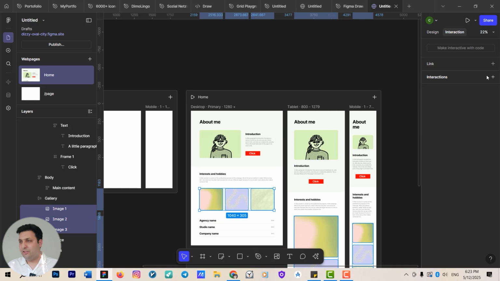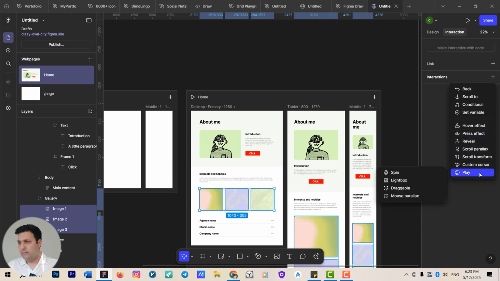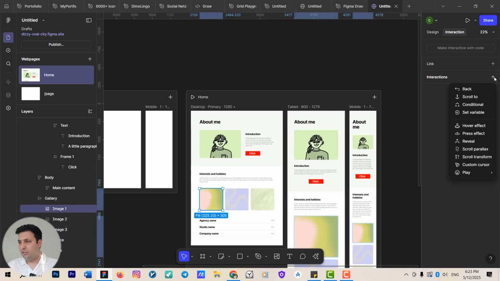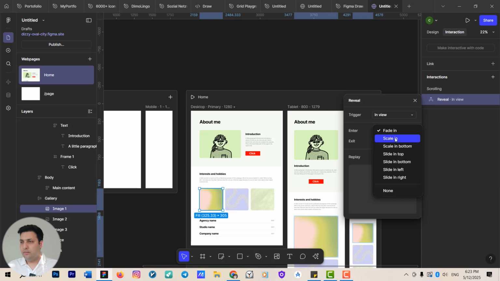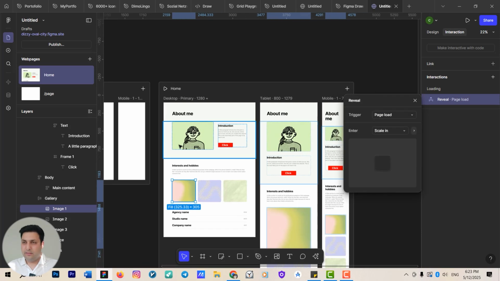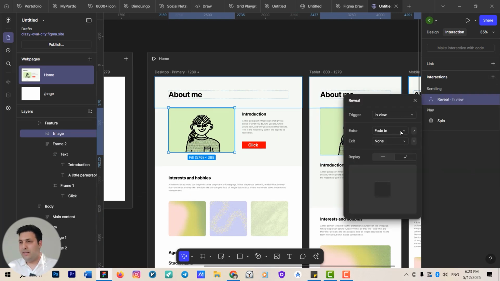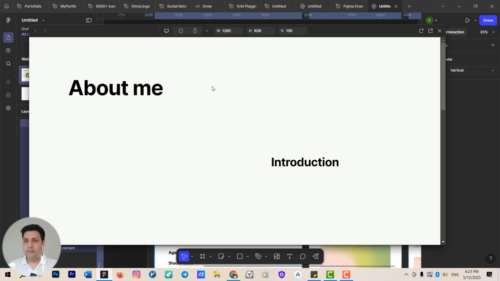So this one, interactions, where is it? Custom cursor, let's choose one of them. Interaction, scroll, spin, transition, reveal. Reveal is okay. In view, page load. We can do these things with this picture. We can add a reveal, in view, fade in, and so let's see.